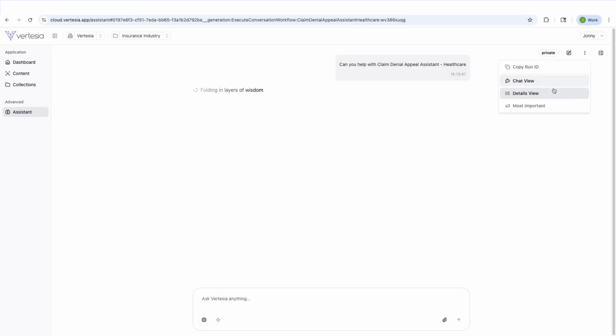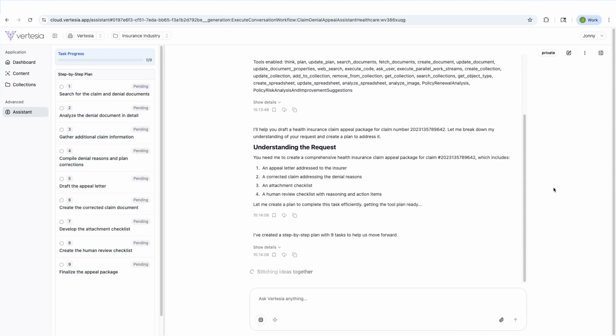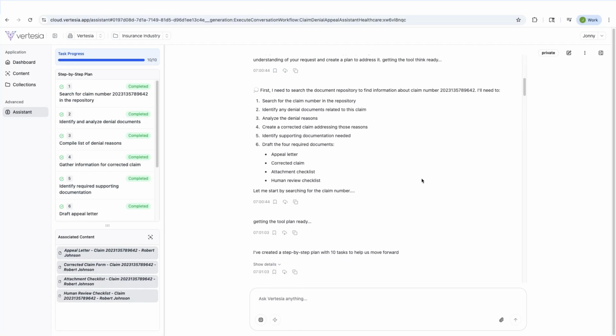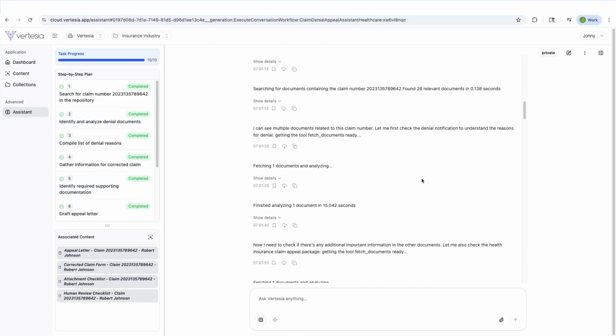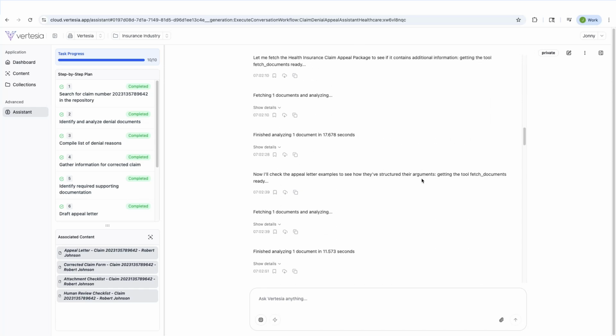Now, as the agent works, you'll see its thought process in real time. It creates a step-by-step plan. It mentions all the various tools that it has access to, things like document creation, spreadsheet analysis, web searches. And then when the agent is complete, you can actually go back and view every single action that it took and the associated details with any of those actions.